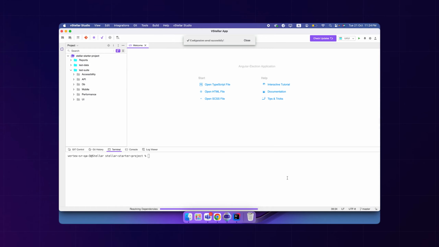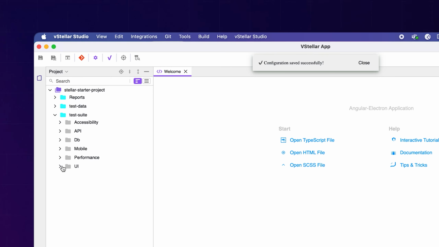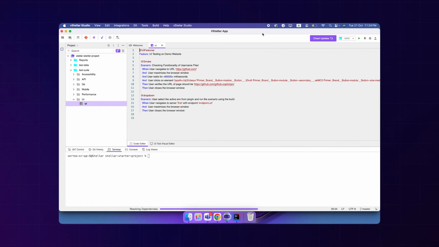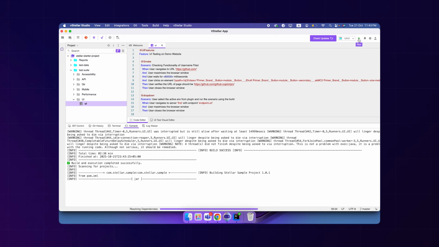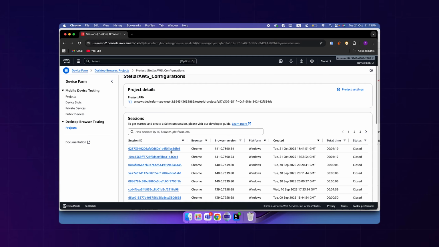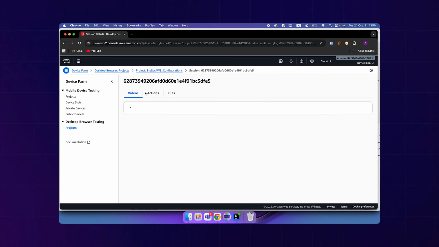Now let's run the test on AWS. Open your Test Suite folder from the Project Explorer. I already have a pre-created UI test scenario here. To run a test, select the runner file and click Execution. vStellar Studio will now run your test directly on AWS's cloud infrastructure.